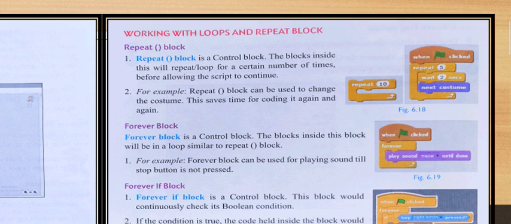So first is the repeat block. The repeat block is a control block. The block inside this will repeat or loop a certain number of times before allowing the script to continue. For example, repeat blocks can be used to change the costume. This saves time for coding it again and again.